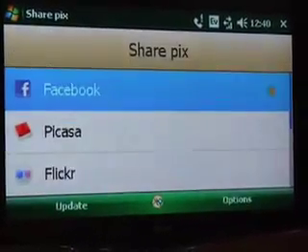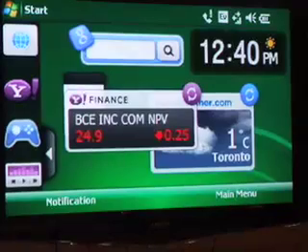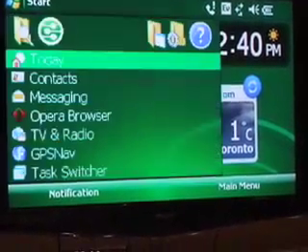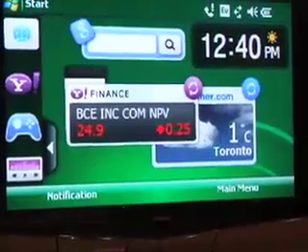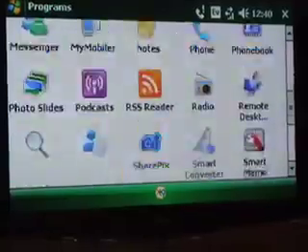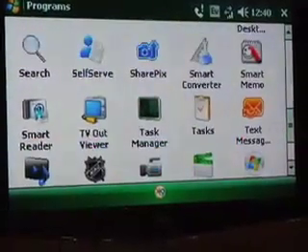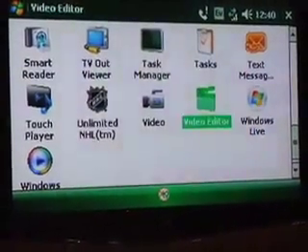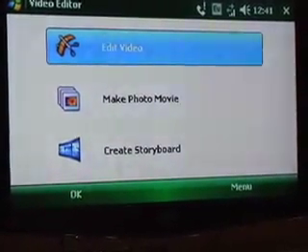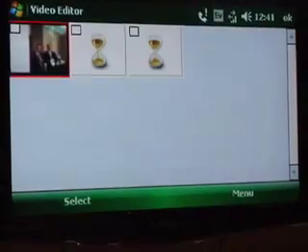Now, another application that is related to the camera is the video editor. It's a third-party app. It just comes preloaded on the device. This application is pretty cool. It lets you edit the videos that people actually take, or it lets you create a video from the various photos that you've taken previously. I'm going to make a really quick, nonsensical movie.